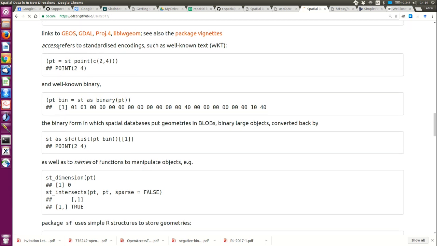Simple feature access means that we use standardized encodings, so that we have ways to read and write and communicate these data. One encoding is the well-known text encoding, WKT, and that looks like this. If I create with my R function a point that has 2 coordinates, 2 and 4, you get this, echoed like this. We get a variety of well-known text echoed. I can also write that to character strings and export it as text and so on.